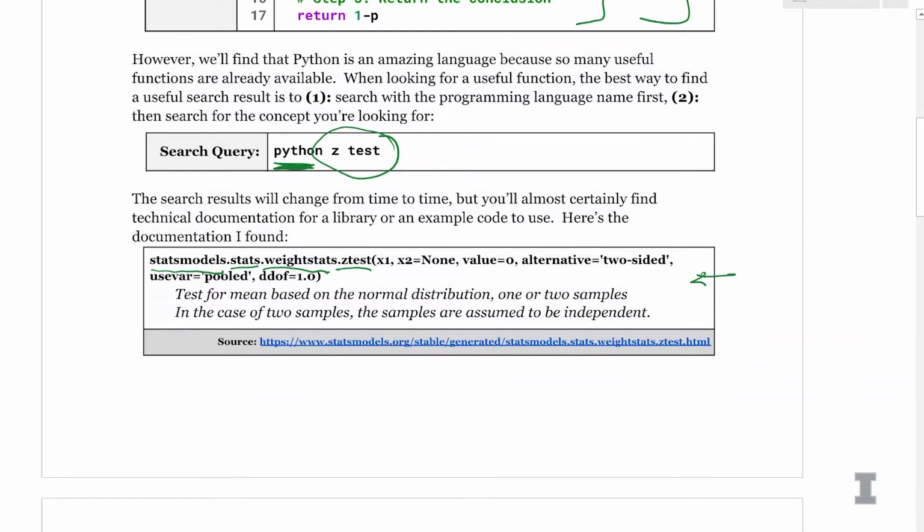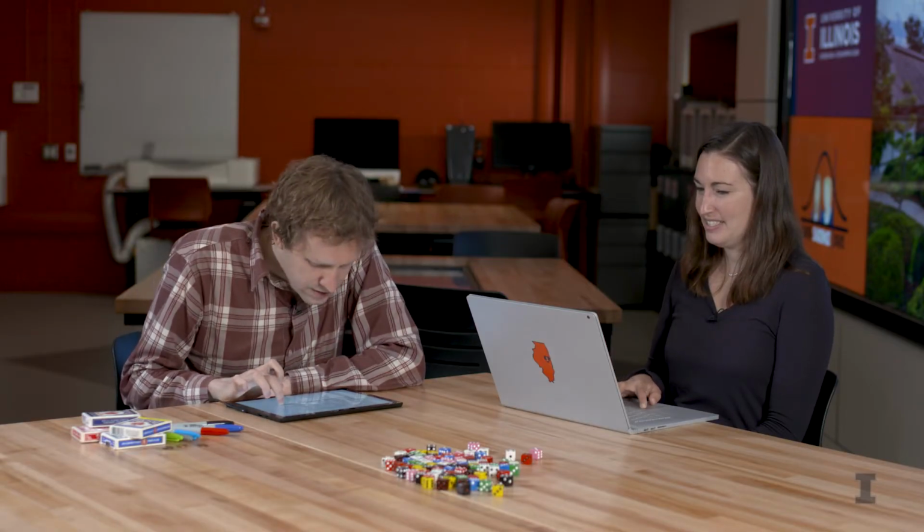If we look at this, I put the link that I got right here on the handout, so you can click it to go to the exact page. It tests for a mean based on normal distribution, 1 or 2 samples. In the case of 2 samples, the samples are assumed to be independent. And that's exactly what you said, Carly. Yep, exactly, for the 2-sample z-test. So this is going to help us do either a 1-sample or a 2-sample test.